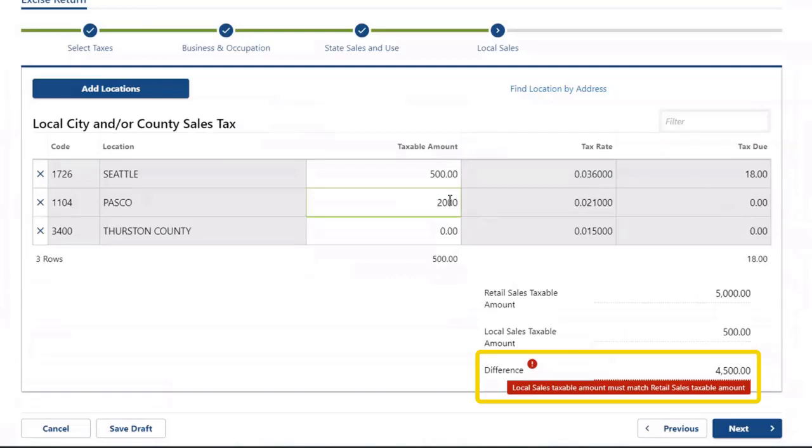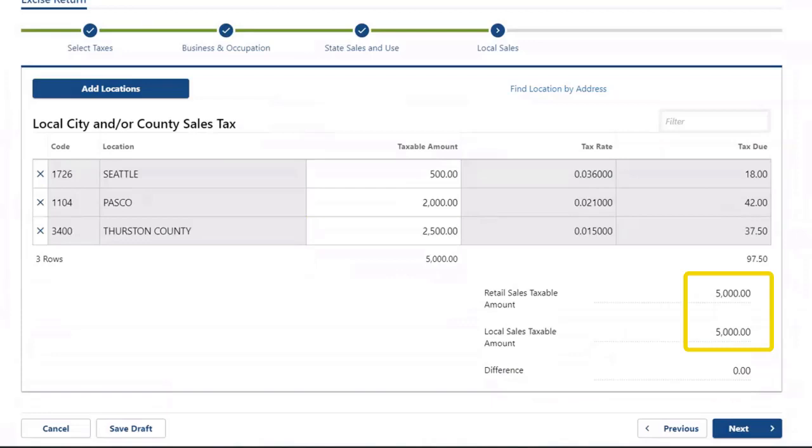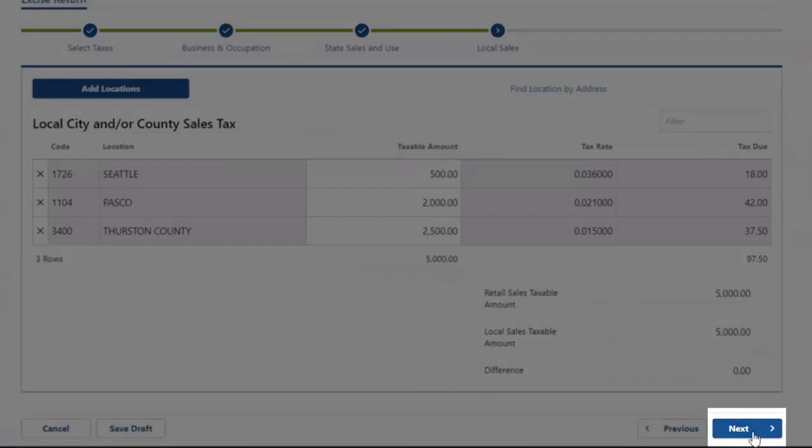Notice the error message indicating that the local sales taxable amount does not match the retail sales taxable amount. In order to finish the return, the local sales taxable amount line must match the retail sales taxable amount line. When the two totals match, the error message disappears, and you can continue filing the return. Click the Next button to proceed to the Return Summary page.